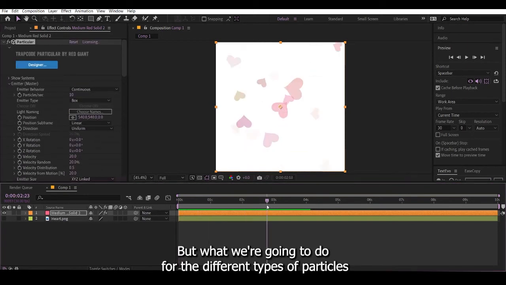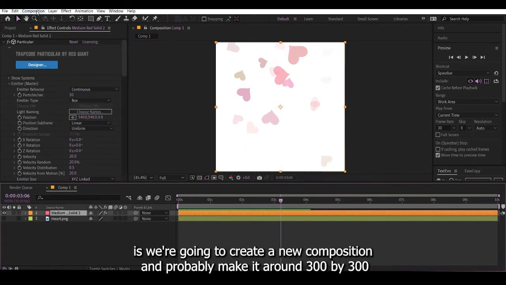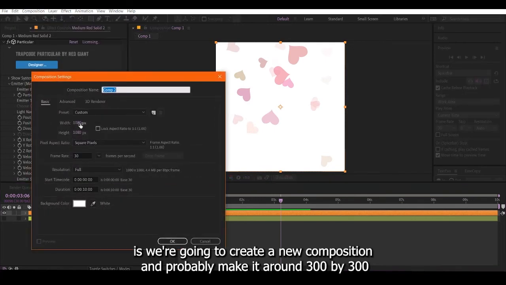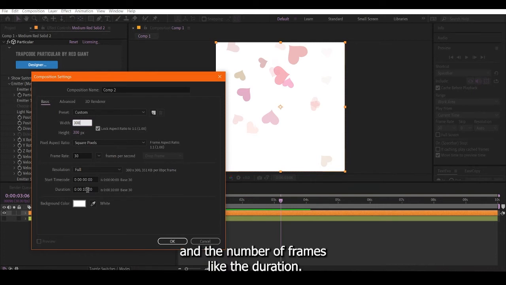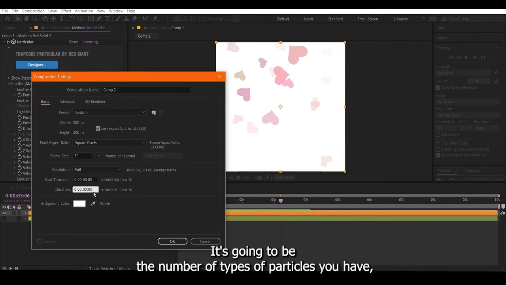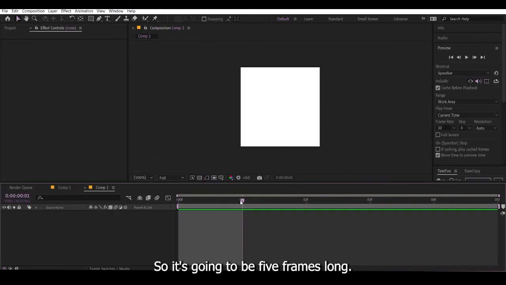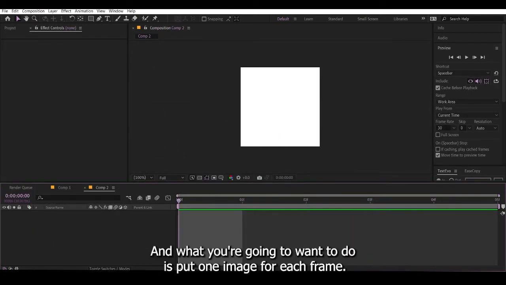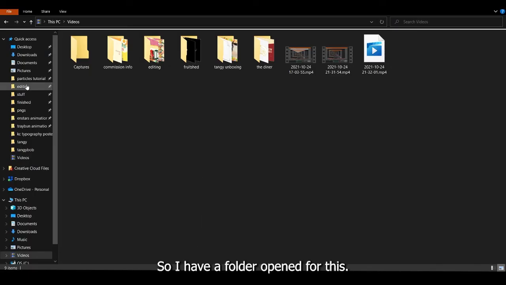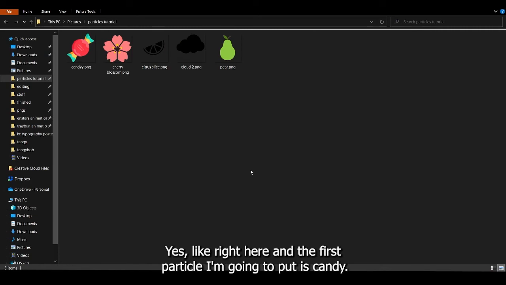But what we're going to do to make different types of particles is we're going to create a new composition and probably make it around 300 by 300. And the number of frames, like the duration, is going to be the number of types of particles you have. And I'm going to put 5 different types, so it's going to be 5 frames long. And what you're going to want to do is put one image for each frame. So I have a folder opened for this, right here.